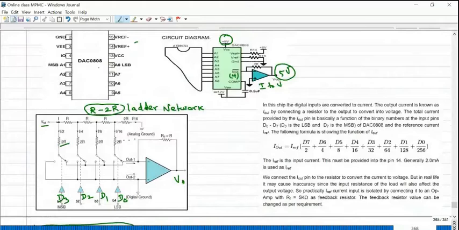The DAC 0808, this particular IC, follows the R2R ladder network digital to analog converter circuit. The details of the R2R ladder circuit and how its output equation is derived are not required at this point, because here we are going to see how to interface this IC with the microcontroller. But you should know a little bit, because many digital to analog conversion techniques are available. So the DAC 0808 IC follows the R2R ladder network.